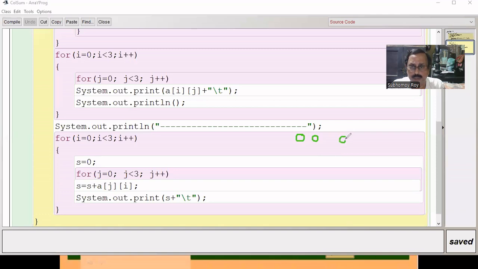First one is 0, 0, then next one is 0, 1, third one is 0, 2. This is the index position of the first row, right? Index position of the second row means row number 1. So 1, 0, 1, 1, and third one is 1, 2. What is the index values of the last row? Last row is the row number 2. So it is 2, 0, 2, 1 and 2, 2. Correct?